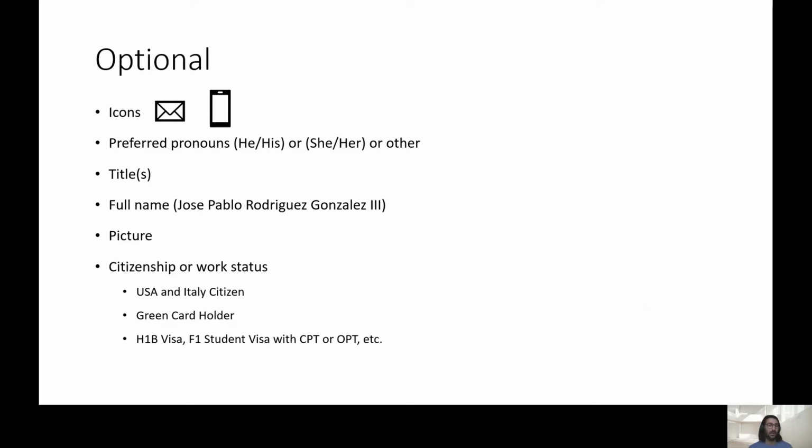Additionally, a full name. A lot of folks have more than just a first and last name. So if you want to include your full name, you can. You certainly don't need to. In the spirit of less is more, I would probably recommend to keep it just first and last name. But certainly, if you want to put your full name, you certainly can.